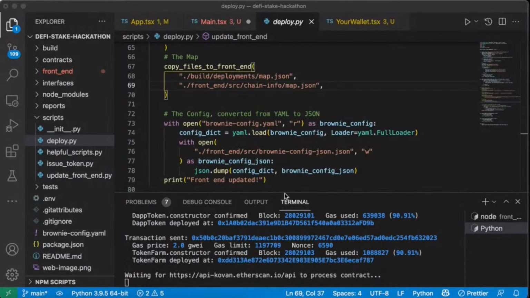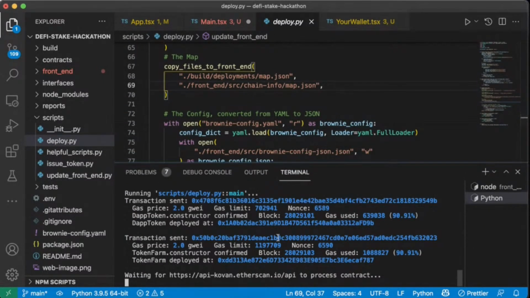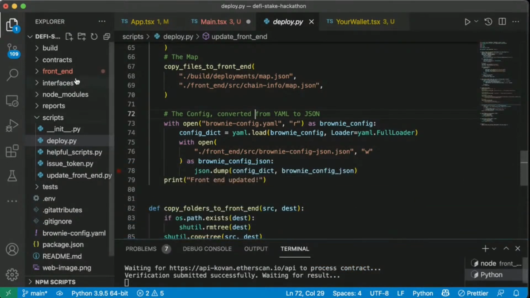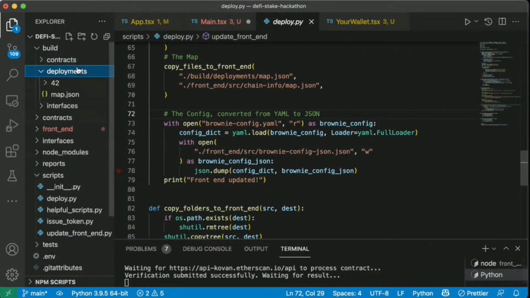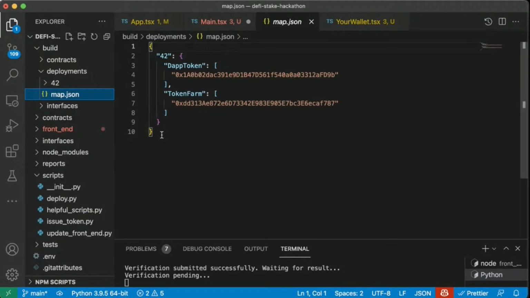But yeah, typically you're not going to have your backend and your contracts and your front end in the same repo. I'm going to have it here. But yeah, typically you'd have to manually go into your build, see where your deployments are, right? And this is just for Brownie. In Hardhat, it's a different folder. But see where your deployments are and add them to your front end.